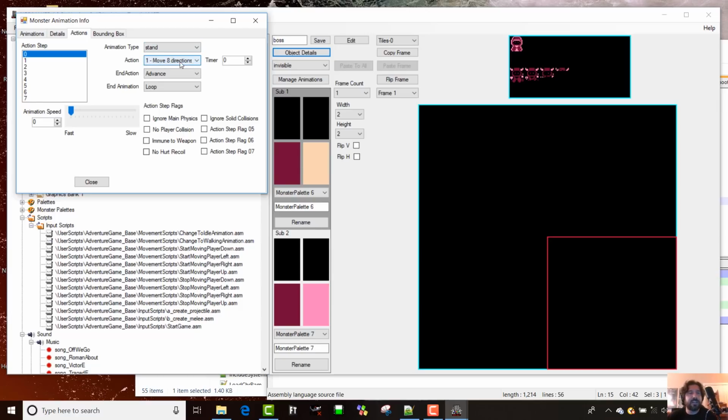And he moves in 8 directions. When the timer goes off, he advances. Now he disappears. He goes to the disappear state, which I showed you guys, and he stops. So he starts to slow down. And when that animation's over, he disappears. And notice I can't hit him at that point.